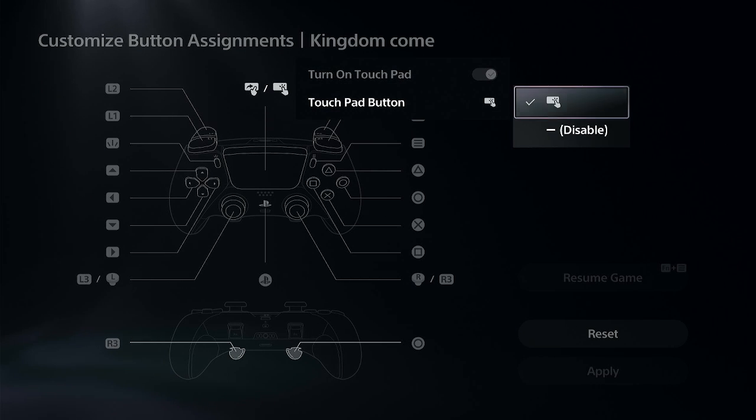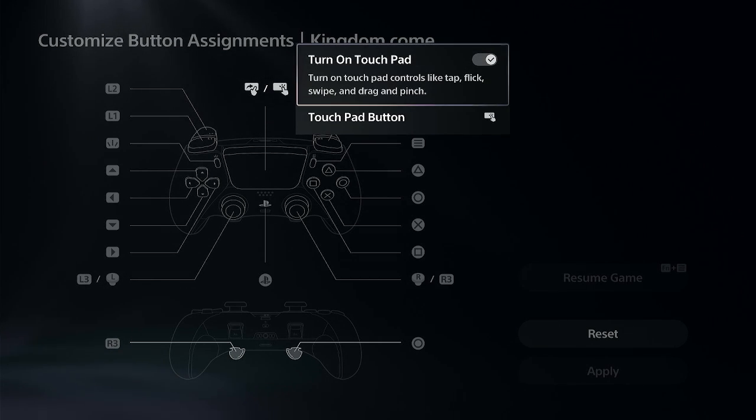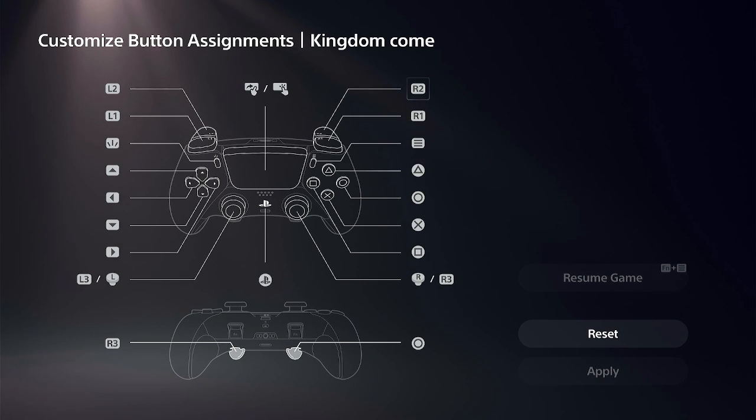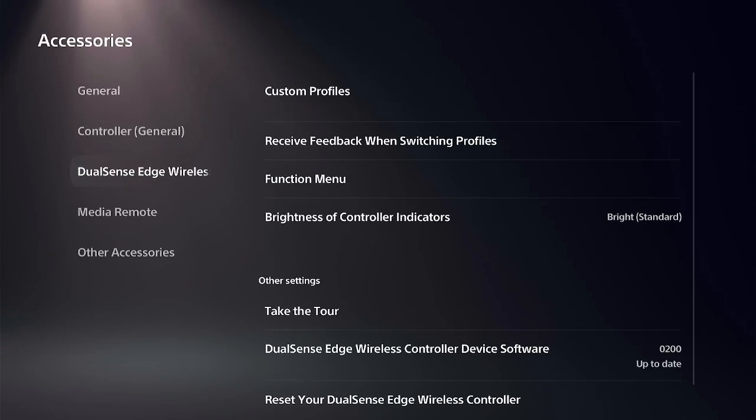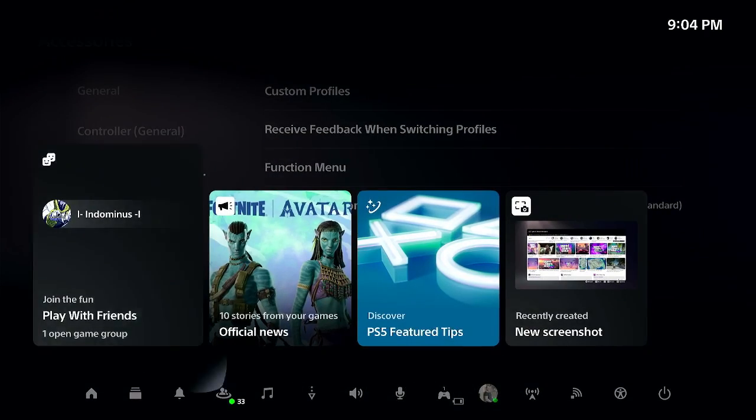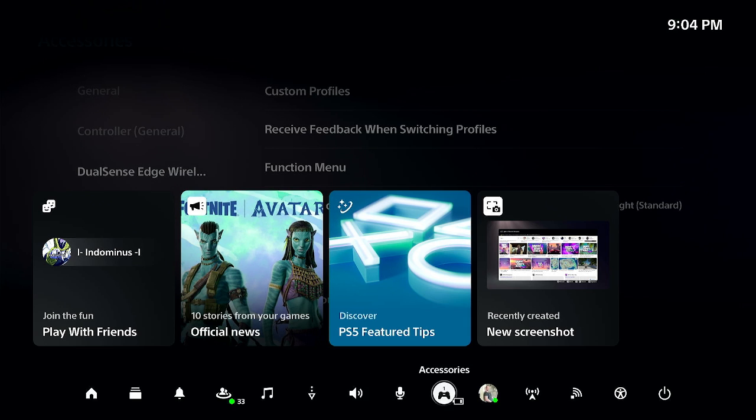So we can go to the button right here and we can disable it or turn off the touchpad and then go to apply. So when you have this turned on now, you can go ahead and use the custom button assignment. So hopefully this video did indeed help you out.